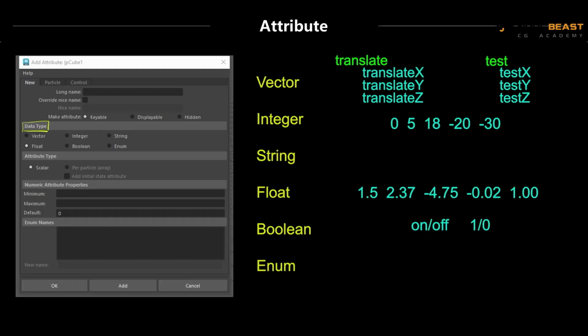Or what else can we do? Because both of these attributes are vectors, we don't have to do it that way. We can just directly connect these two attributes. And in doing so, the values in their three corresponding attributes can also be passed between each other. Okay, so that's vector. Next is string.